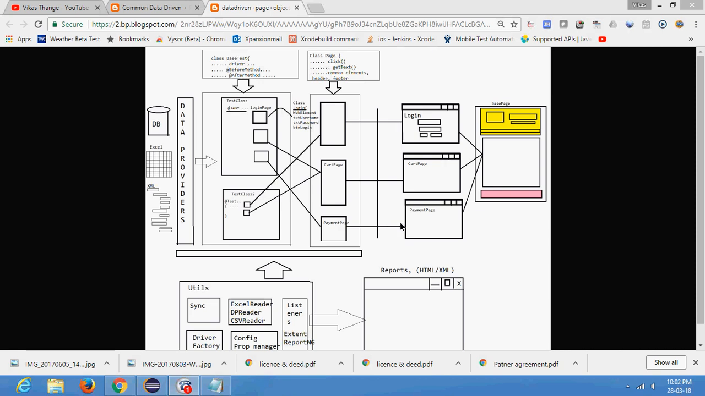Alright, so as you can see, one more thing: let's say these are all page classes. This is the login page, this is the cart page, this is the payment page, and all these page classes have a parent class called page, or you can say base page, or any name you can give. There is no restriction that you have to give the same name. So all the common reusable methods across all the pages, for example clicking on an element, reading the text of an element, or the header and footer of all the pages, are going to be there in the base page.